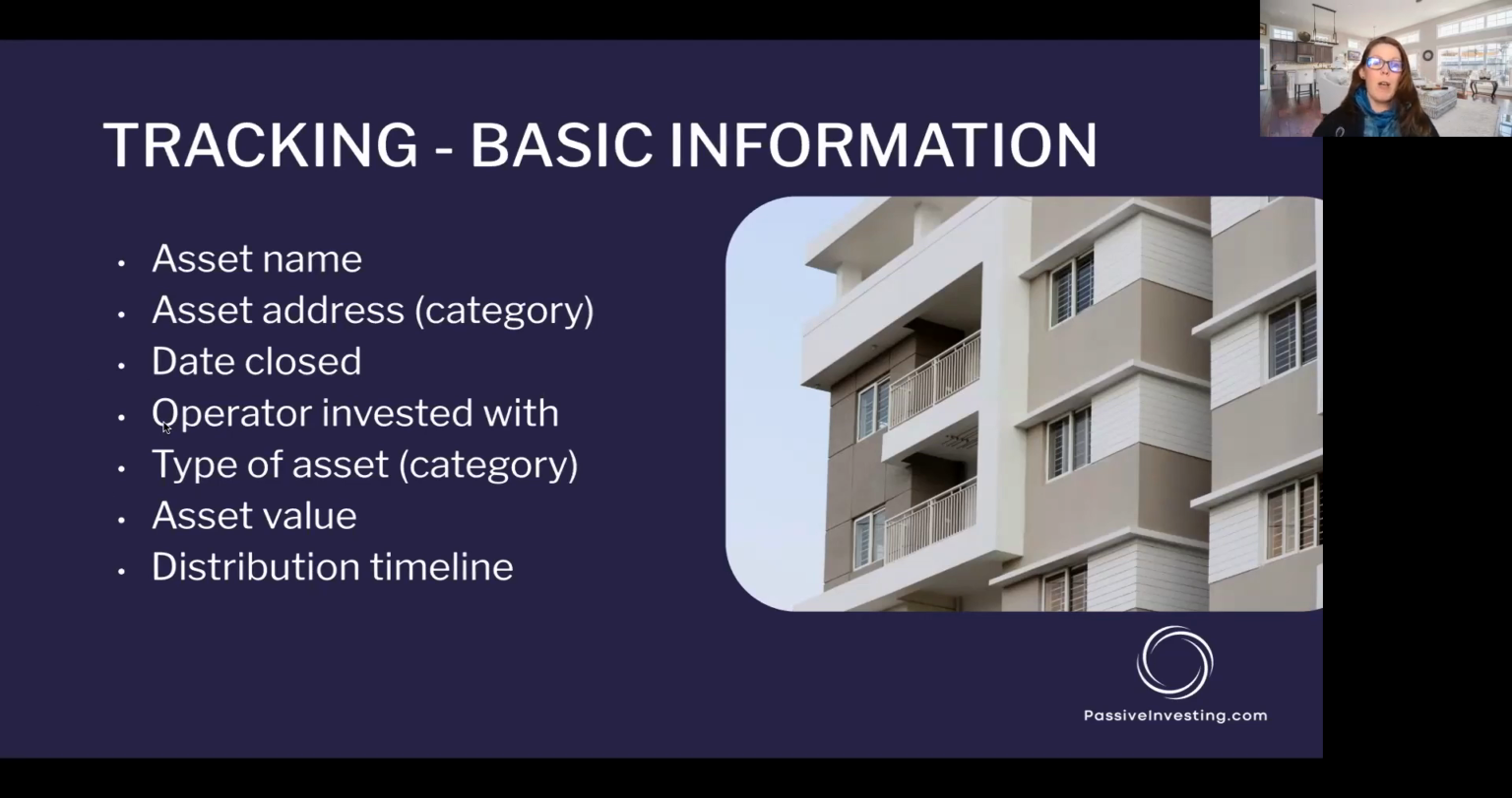Who is the operator on the deal? Take note of that. What type of asset is it? Is it multifamily? Is it self-storage? Is it car washes? Put it in a category, and I'm going to show you why you want to put it in a particular category, again so you can track your data. Drop in the asset value. What was the asset purchased for? Put that in.